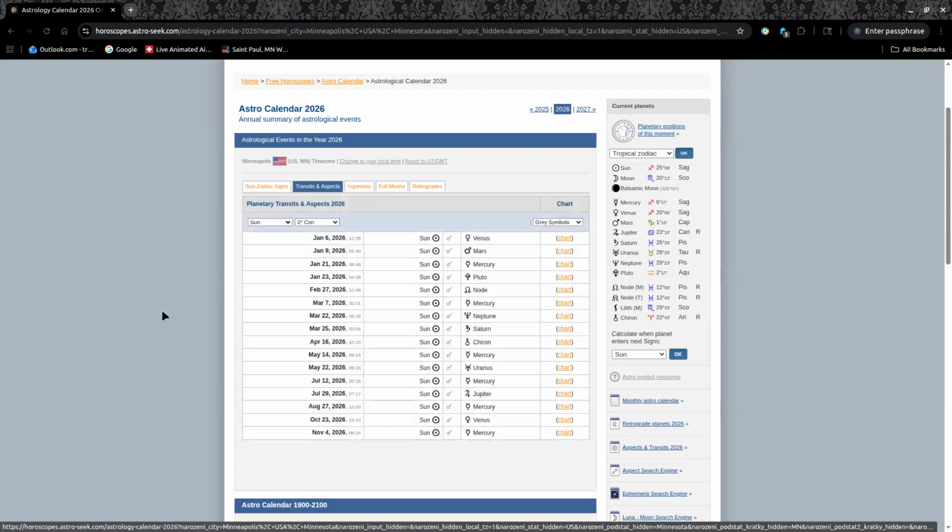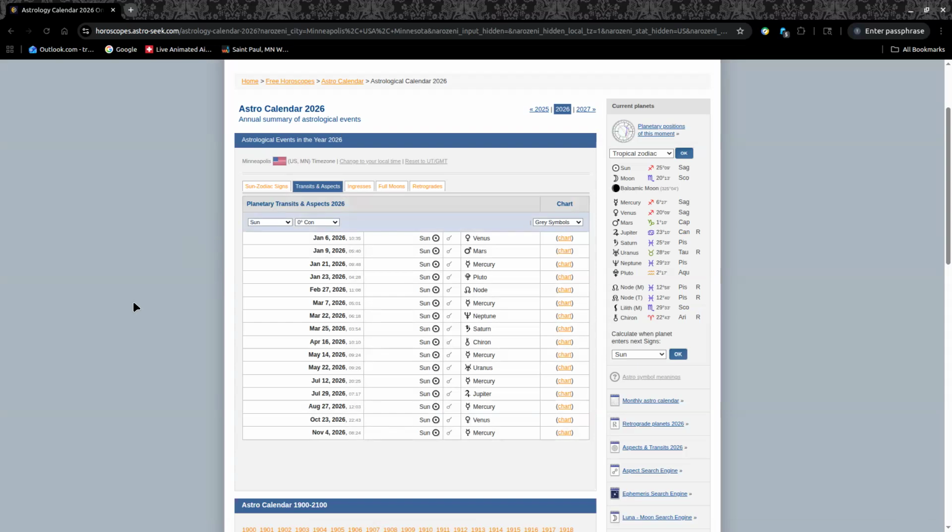It says transits and aspects, and it will go through and tell you every aspect for every planet if you want. So this is just the sun for conjunctions. But if you don't want just conjunctions, you can get sextiles, squares, trines, oppositions. And if you want to go beyond those, you can do that too.